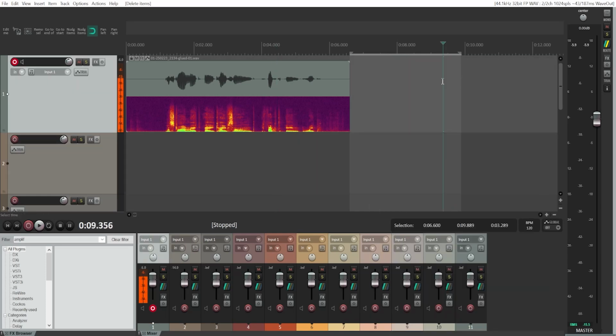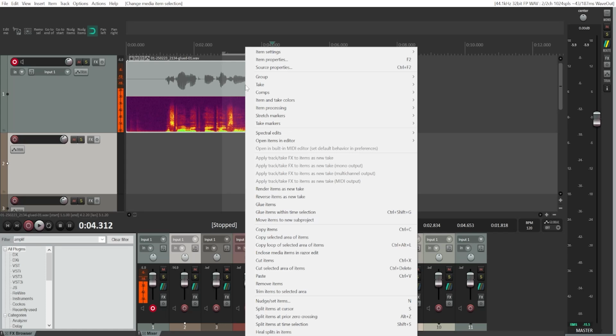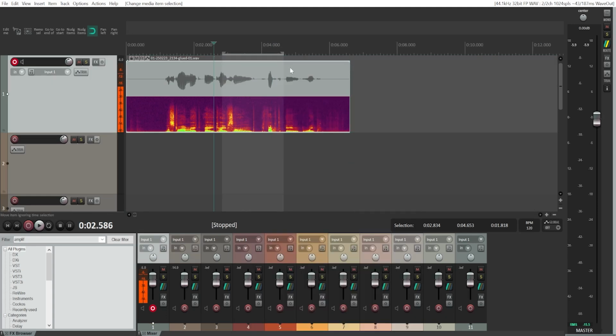So this is easy, but these simple things you can struggle with. For example, what if you want to copy just a portion of this particular audio clip? Then you would have to click the right mouse button after you choose that particular portion.